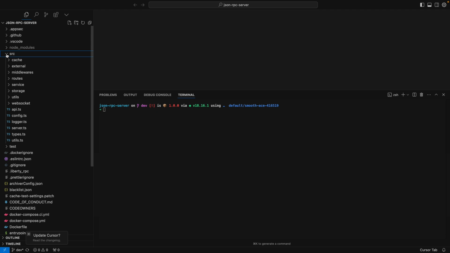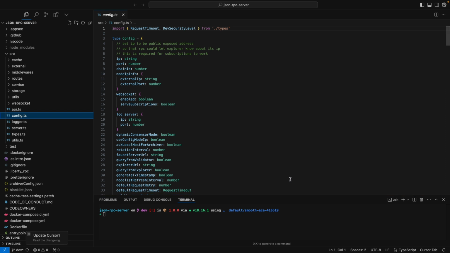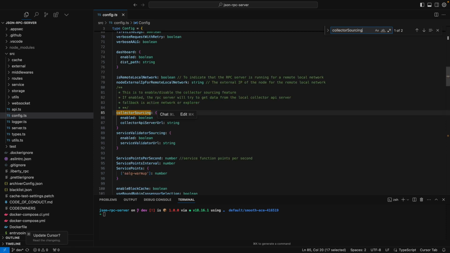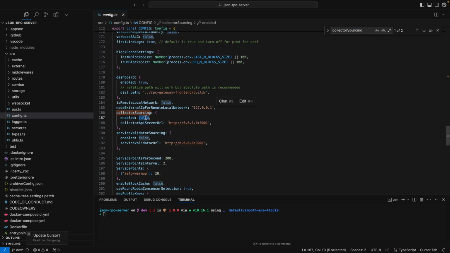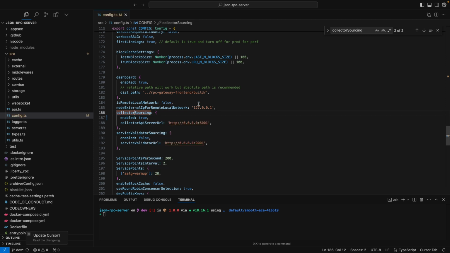So you go into the src directory, you find the config.ts file. There's a couple of things we need to set here. One of them is the collector sourcing. We need to enable it. So let me just do it. It's a big code base, so things are not that easy to find. I just have to click around. Collector sourcing, set this to true. It's one of the first configs we want to do.